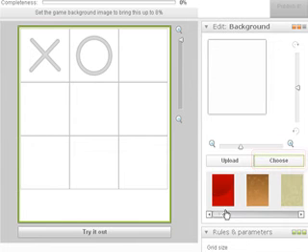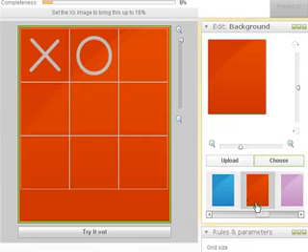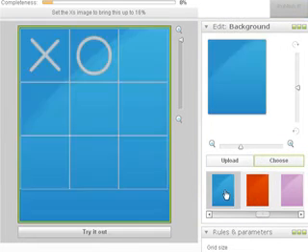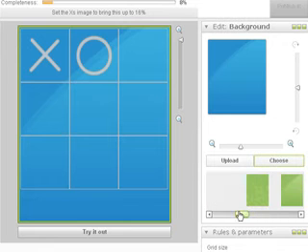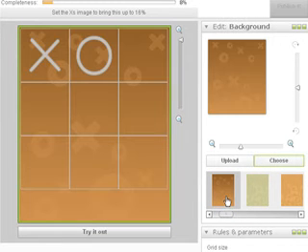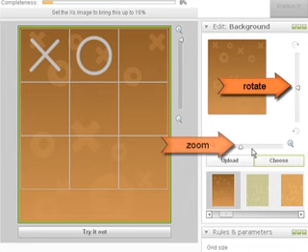We can now scroll through the graphics which will be used for the background and click on them to try them out. Let's select a suitably themed graphic for this game. We can adjust the graphic by rotating and zooming it.